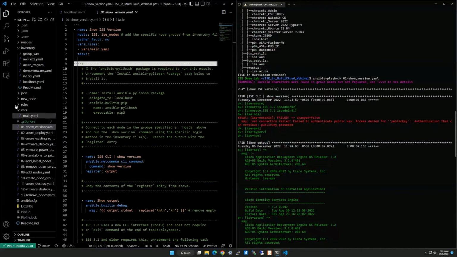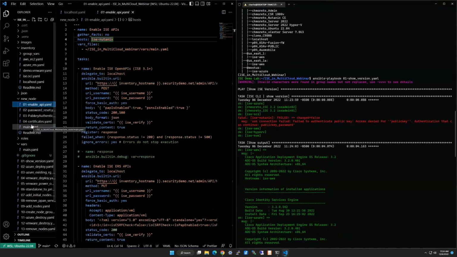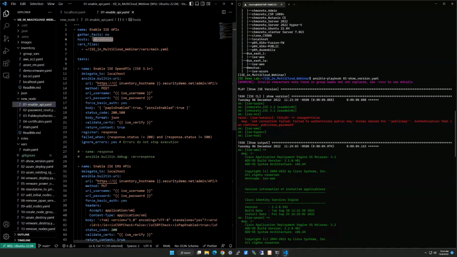So that's a new node. So let's take a look here at the new node folder, and you can see we have different playbooks here, enable API. So we're going to use an API to enable the APIs on ISE, which is pretty fun. If you look at the top of your playbook, you'll see this entry for host. I want to run that on ISE Nutanix.